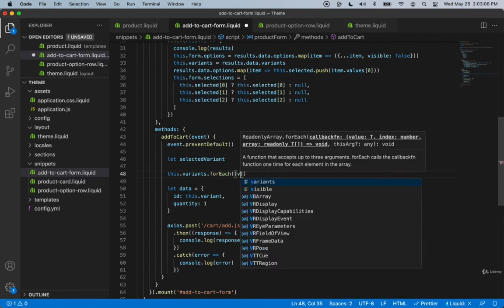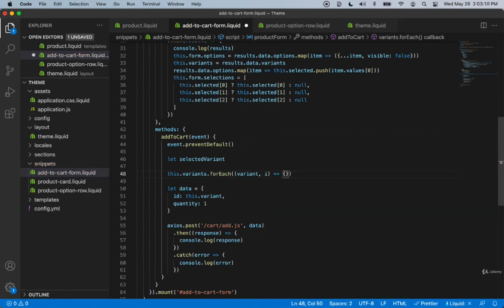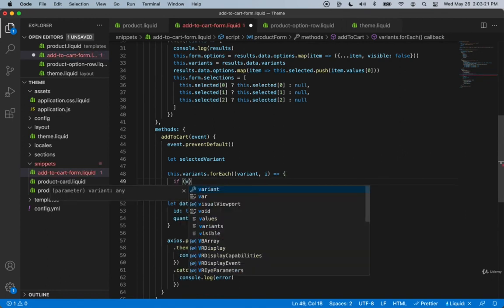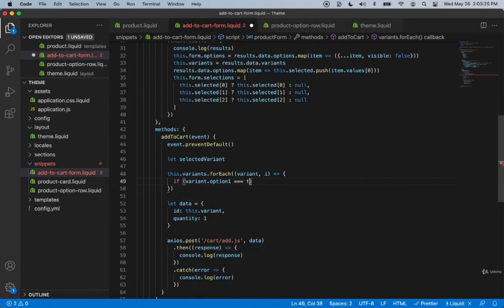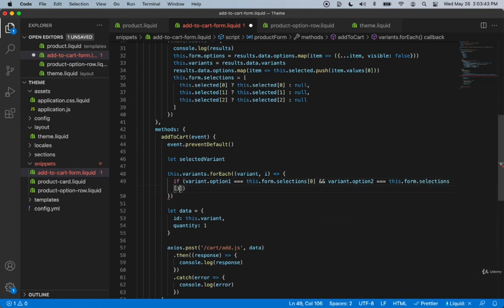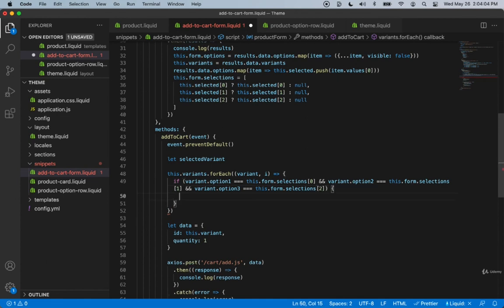So we're going to do forEach, and then we'll say variant and the index. We don't really need the index for now, but we'll just include it for consistency. And we'll say if variant.option1 triple equal sign this.form.selections, and then we'll choose the first one, and variant.option2 equals this.form.selections 1, and we'll say and variant.option3 equals this.form.selections 2. And then if all of those match, then we'll say selectedVariant equals variant.